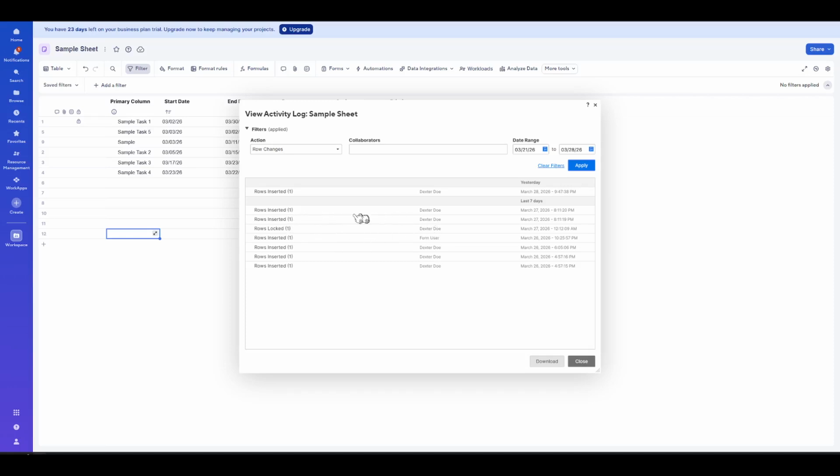That's the entire process. Open your sheet, click the 3-dot icon beside the title, choose the Action field, select Row Changes, apply your filters, and then review the entries below. Click into any entry to view the full details of the row change. With this approach, you'll always have a clear record of who changed what and when, and that's it.